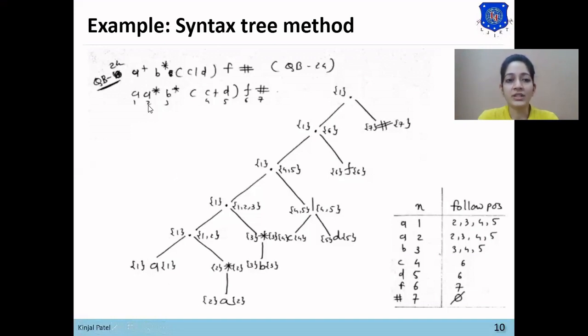Same, the position of this A is 2. So the first position of this A will be 2. Same, the first position of B will be 3. The first position of C will be 4. The first position of D will be 5. The first position of F will be 6. And the first position of hash will be 7. Now the dot, star and OR nodes are left to be computed.